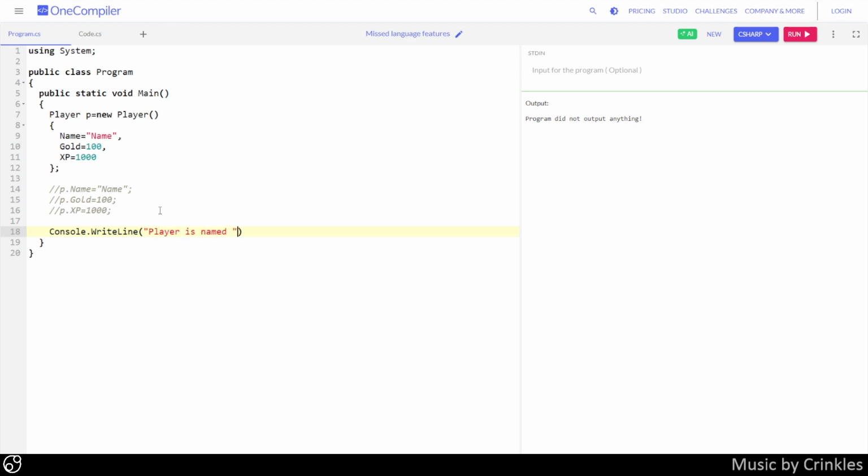Console.WriteLine: player named plus p.name plus has plus p.gold gold and plus XP plus p.XP. Let's call that. And yeah, our player has named name, has 100 gold and 1000 XP.